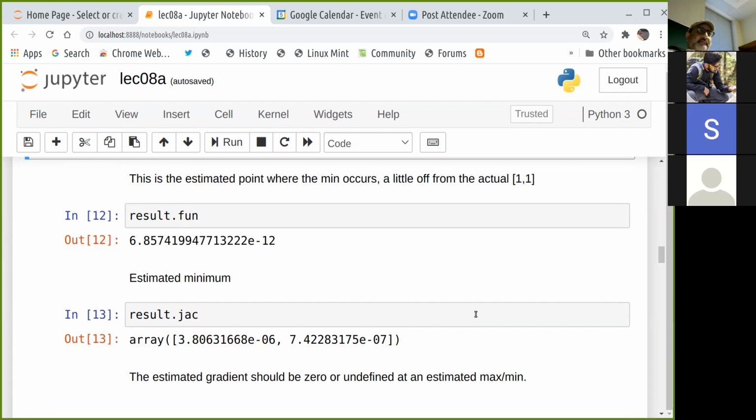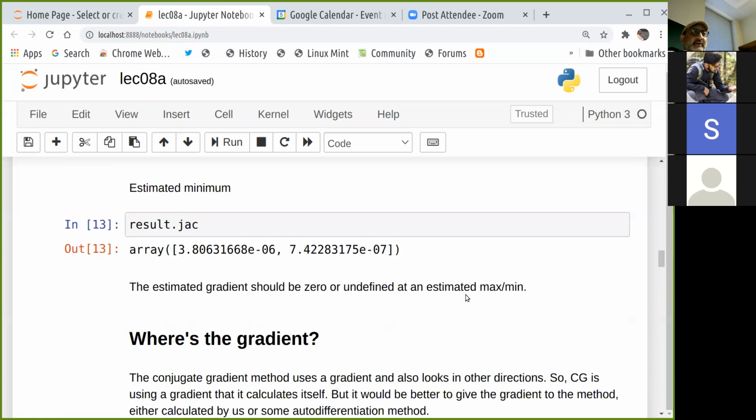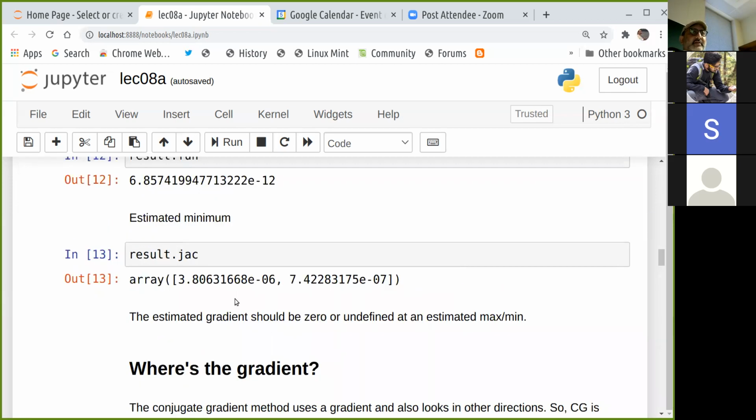Okay. So there you have the gradient. The values of the gradient are almost equal to 0, as they should be. Like I said, it's been estimating the gradient numerically as it did this problem. So jac stands for Jacobian, which actually should have been called gradient.